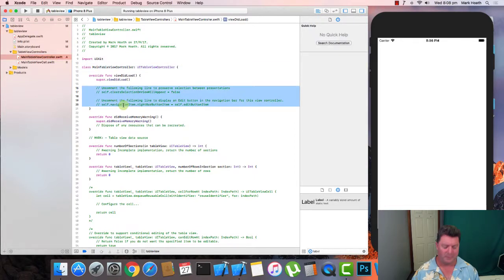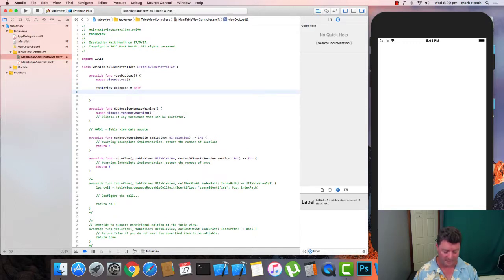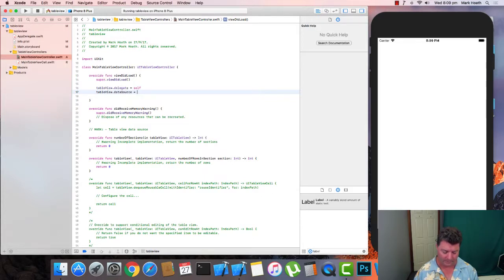So in our viewDidLoad, there's a field called tableView.delegate, which is equal to self, and there's another one called tableView.dataSource equals self. Now, this is the first time we've come across data sources. A data source works in exactly the same way as a delegate, but a delegate is usually setting some data or creating a function, whereas a data source is accessing some data.